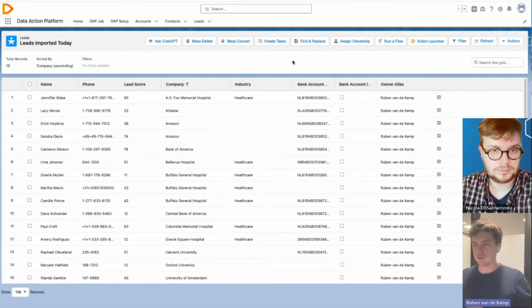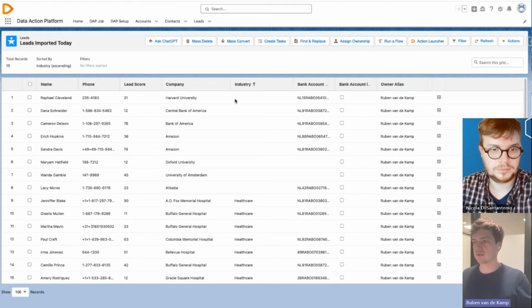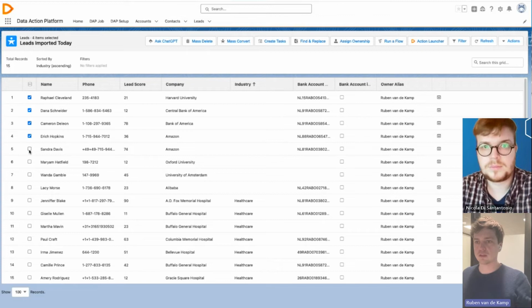One other thing that we can do to get this done is use any of the actions at the top. So when I sort on industry, I will make sure that all the records that don't have an industry yet will be sorted at the top. And I will now select the checkboxes to give you an example of an action we can execute.